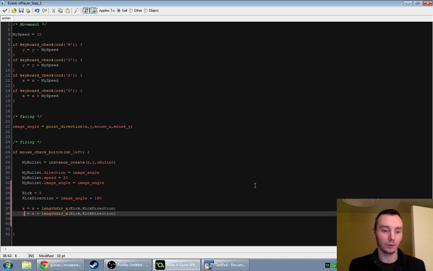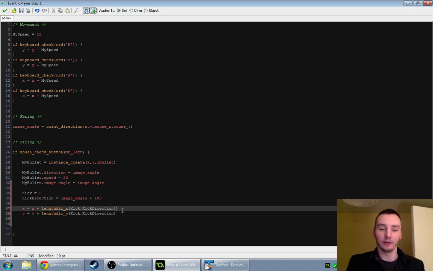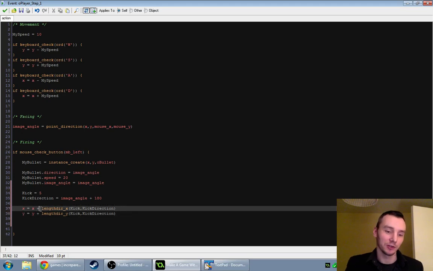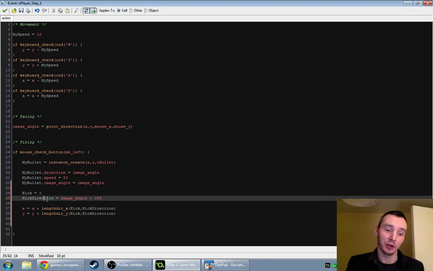So we just type in y equals y plus length in the direction of y of the kick amount in the kick direction. If you're wondering why it's plus, intuitively you might think that kick is knocking you backwards, so maybe we want minus, but minus might not be backwards, minus might be forwards, minus might be up. The reason it's plus is that we already know the direction we're going in is the opposite of the way we're firing, so we do want to move in that direction. So the plus is about, yes, we do want to move in that direction.